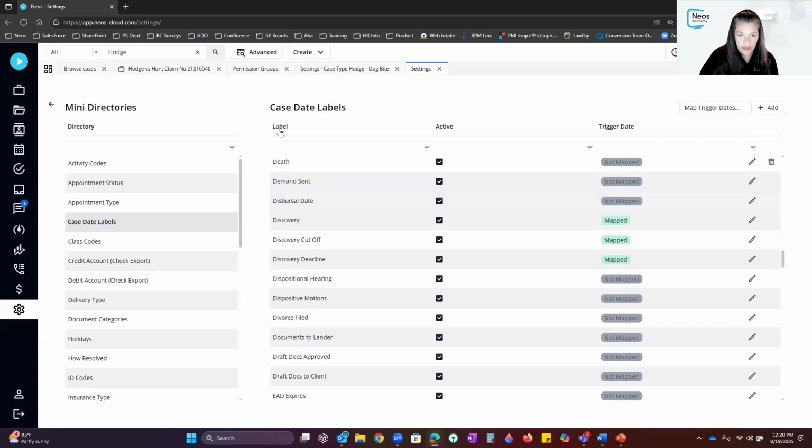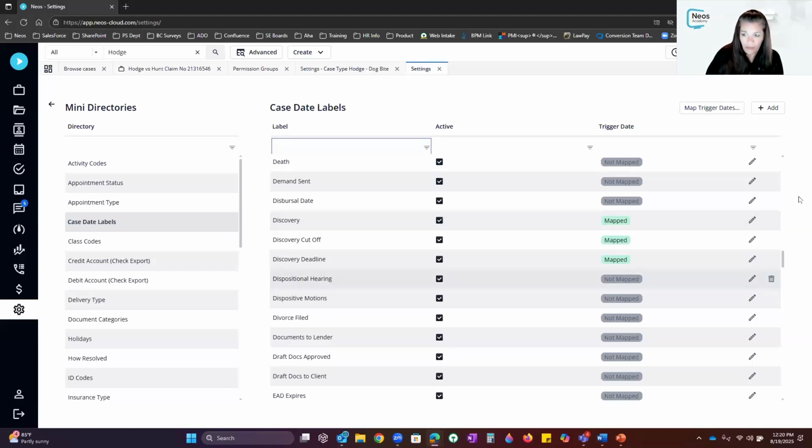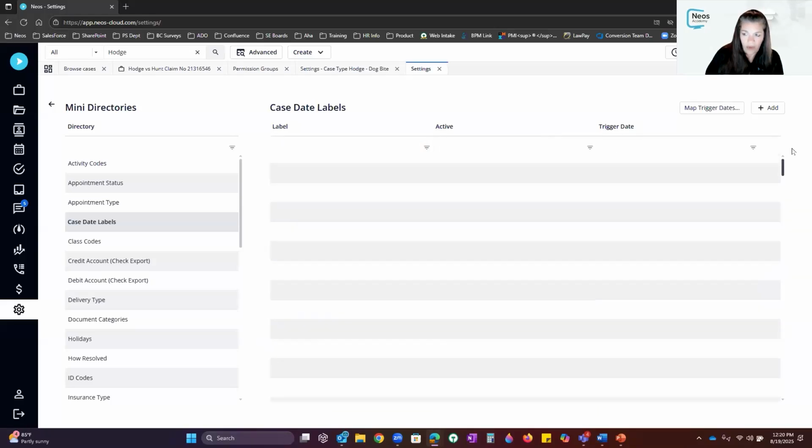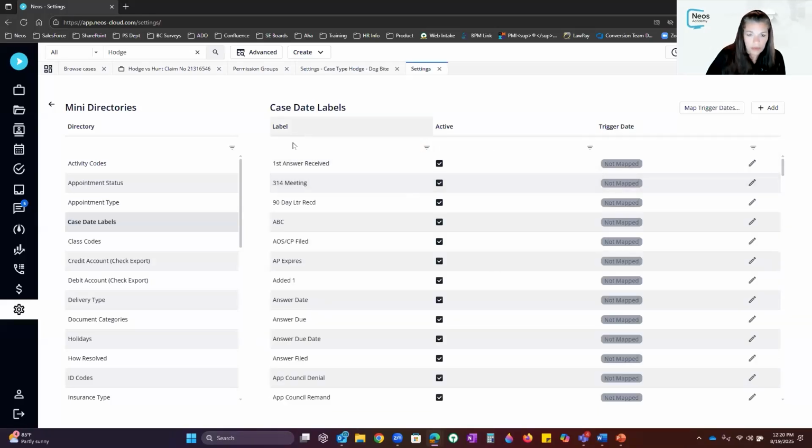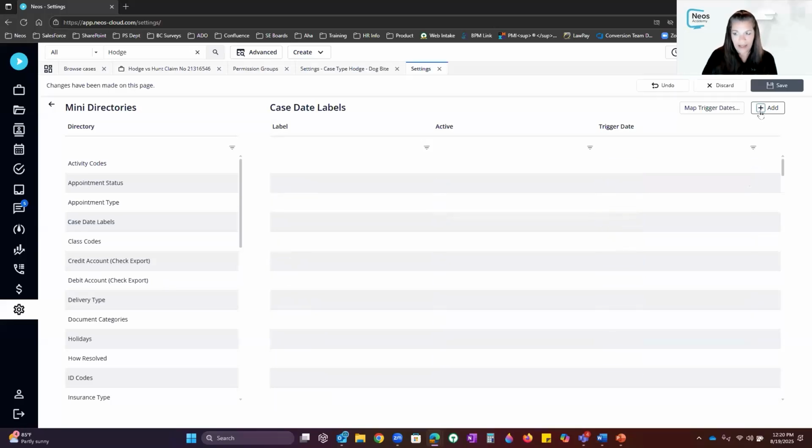you can scroll down or you can go right here under label and click in this field and then type in to see if you can find the label itself. So if I go in here, I can type in there. All right. Once I decide that what I need is not there, I can hit the plus key.